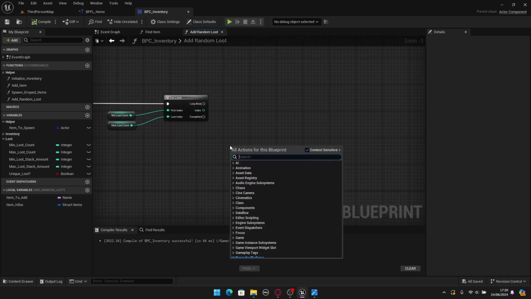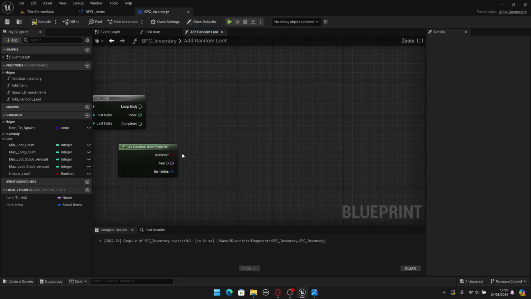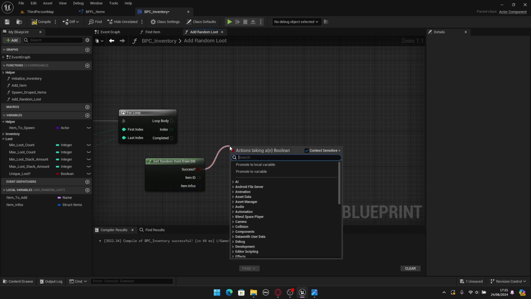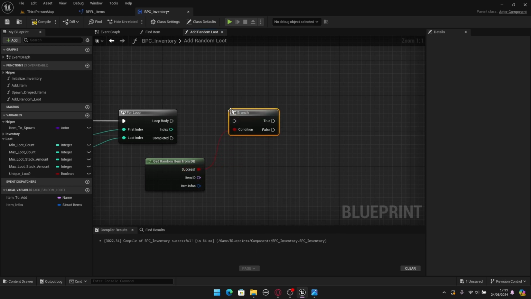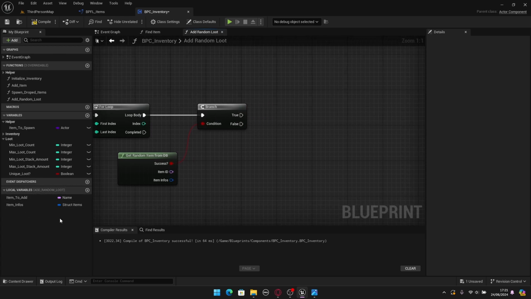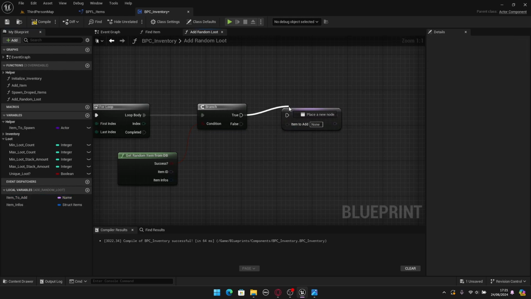So again, let's right click and type get random item from the B, and if this is success, we need to set this variable. So let's drag from the success here and connect in a branch like this. From the loop body here, let's connect the execution pin, and if this is true, we need to set these variables here. So first, let's set the item to add, and to do this, we just need to hold Alt on the keyboard and drag the variable like this. Let's connect from the true, and of course the item ID. The item ID to add is this one here, the item ID.